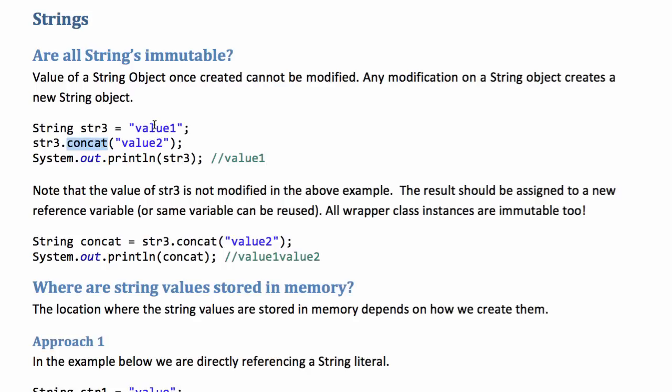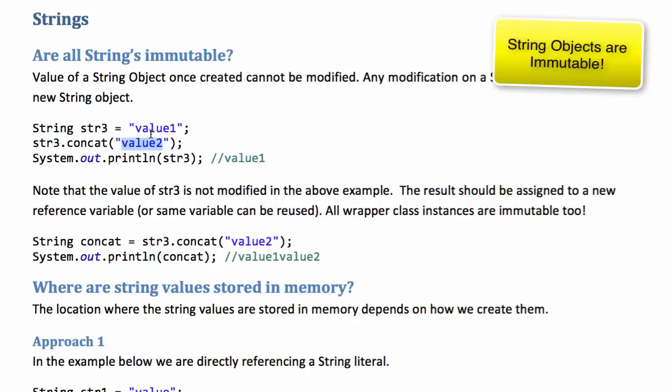Whatever string reference contains value 1, and whatever string object contains value 2, they would remain containing the same values. What would be created is a new instance of string which would have value 1, value 2. That would be a new instance, but the existing value of string 3 would remain value 1.